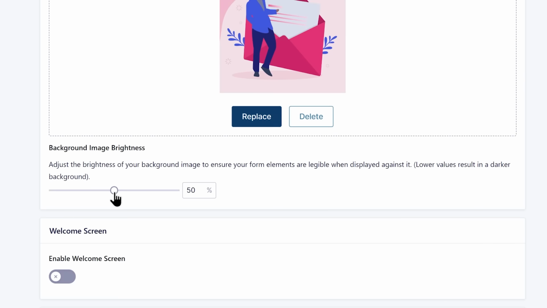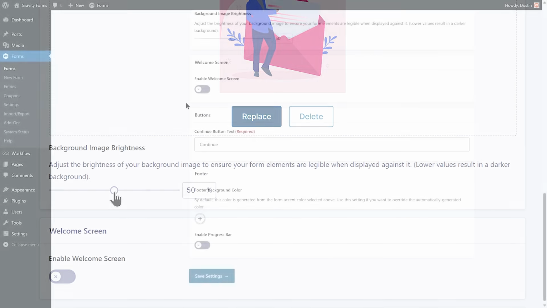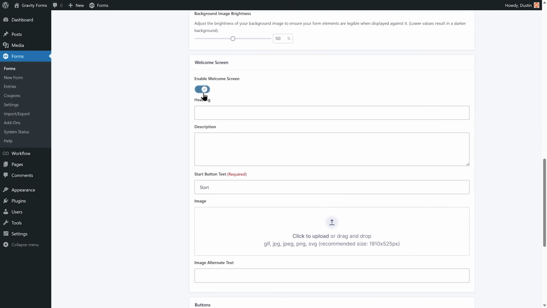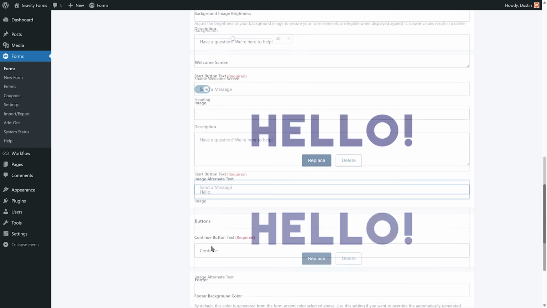If you add a background image, you will be given the option to adjust its brightness to ensure your form elements are legible when displayed against it. You then have the option to enable a welcome screen. Within the welcome screen settings, you can customize the heading, description, start button text, image displayed, and the image alternate text.